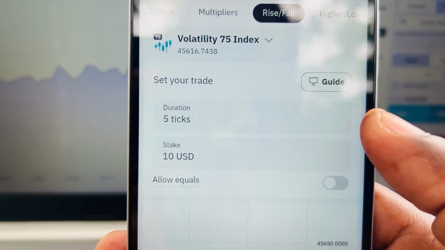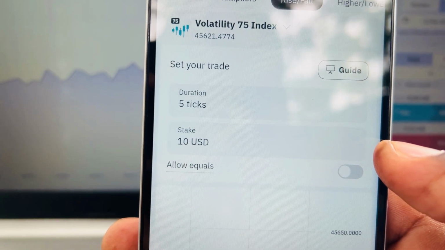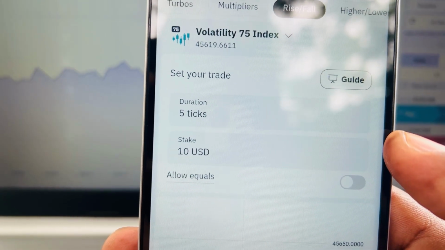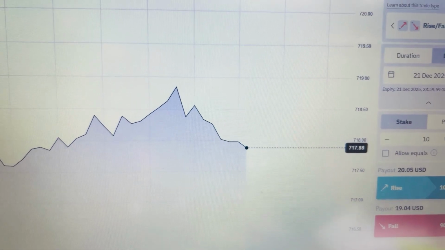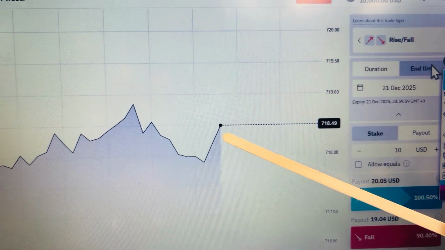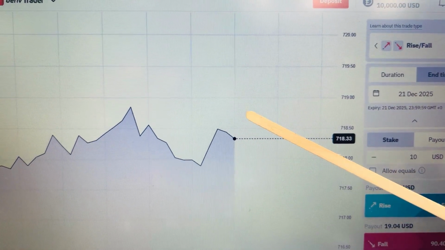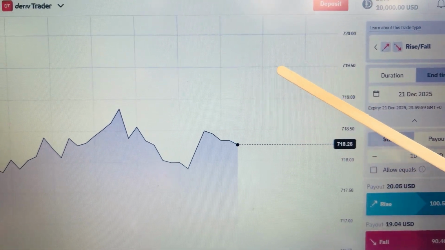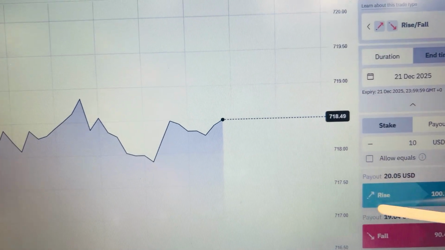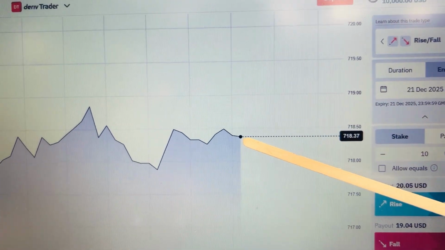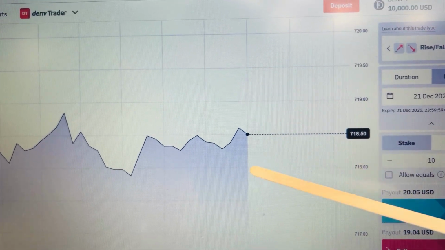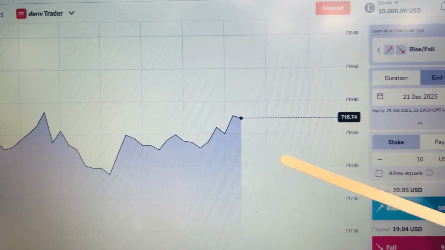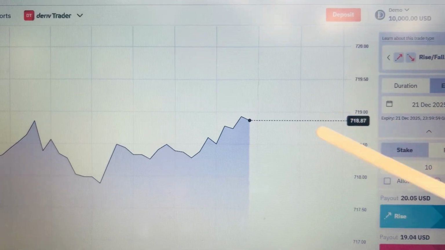You can choose 5 ticks, and you have stake, how much money you want to risk. All right, now we have five ticks here. So the 5 ticks simply means, if you just look at our PC here, it's the same thing. If it counts 1, 2, 3, 4, 5, you are in profit. If you said it's gonna rise, or if you said it's gonna fall, it must count 1, 2, 3, 4, 5 and fall, and you make profit. It's that simple and easy.